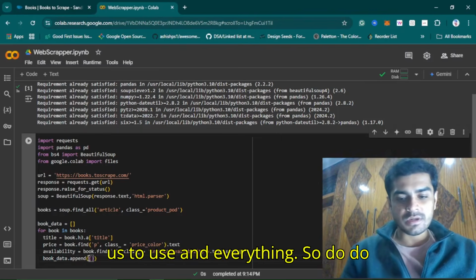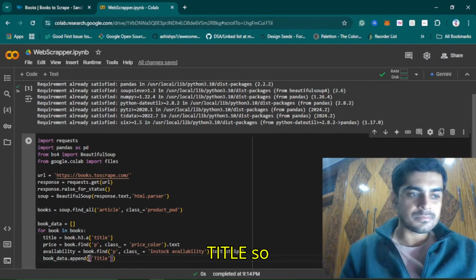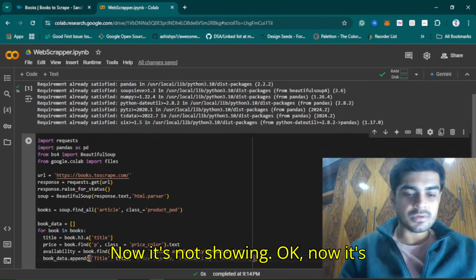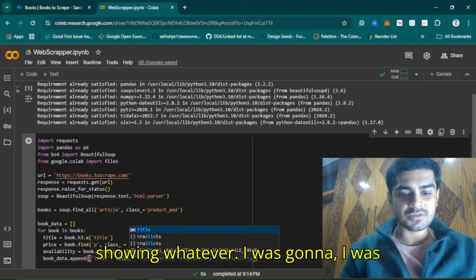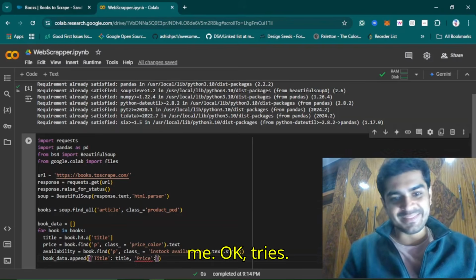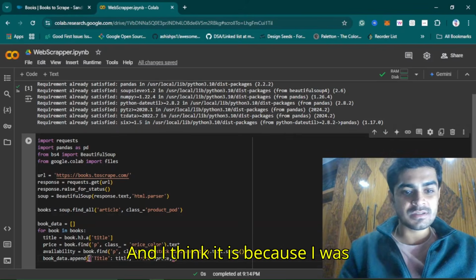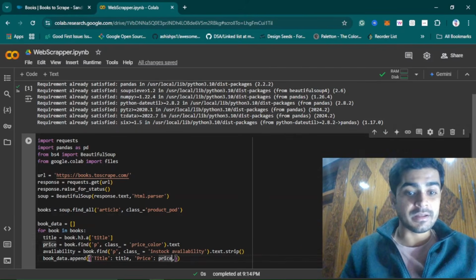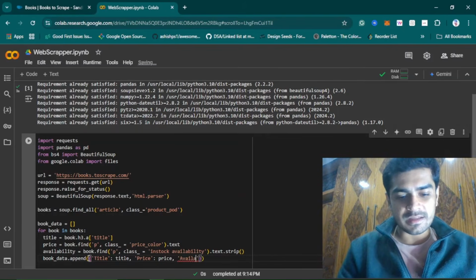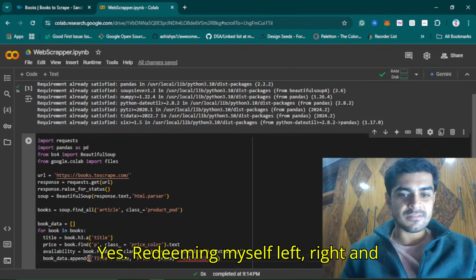So I will say title is title. Now it's showing autocorrect. I was going to be pompous and everything, but no. Apparently, Google is smarter than me. Okay, price, and I think it was getting confused because of my spelling of availability. Okay, availability. Yes, redeeming myself left, right, and center.